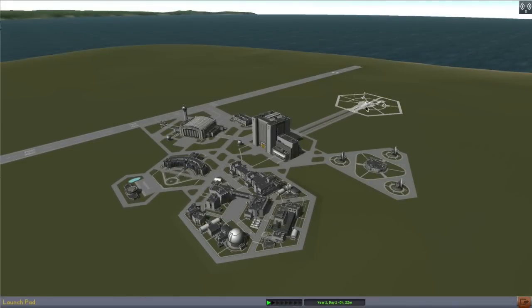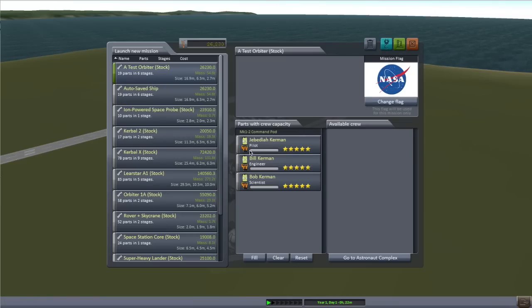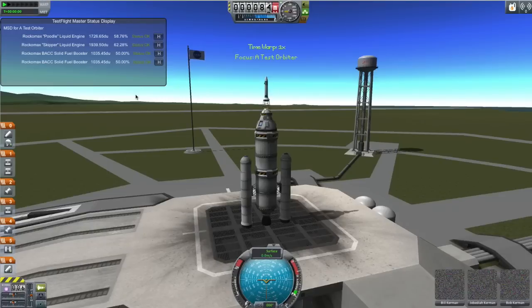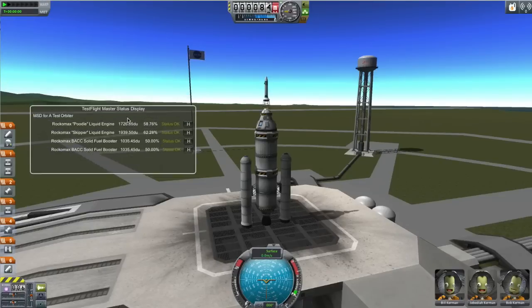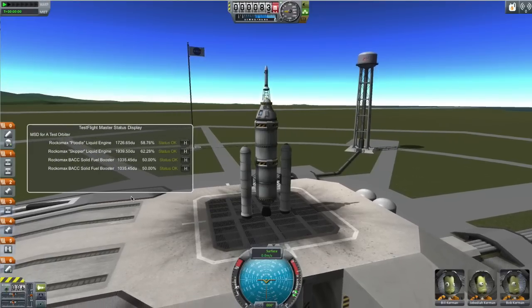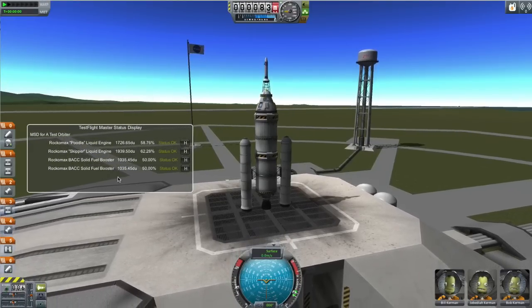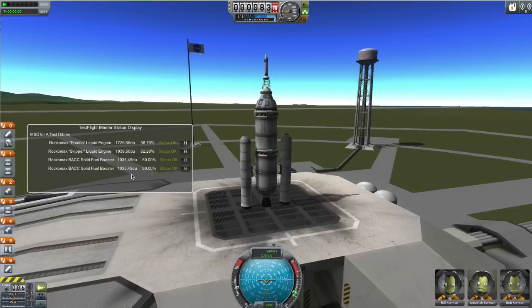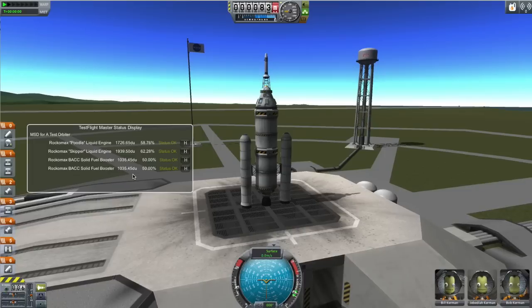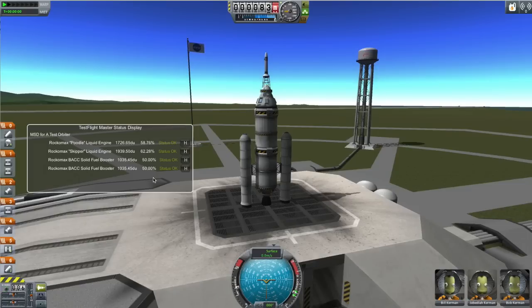Now that that flight is finished, let's launch another vessel with the exact same parts and see what we get. We can see now from the Master Status Display that all those parts have accumulated flight data from their previous flight and now are more reliable. However, the solid rocket boosters didn't have enough flight time to really gain much reliability, so they're still stuck at 50%. Our other two liquid engines, however, have definitely gained reliability and should be a little bit better on this flight. So let's lift off and see what happens.